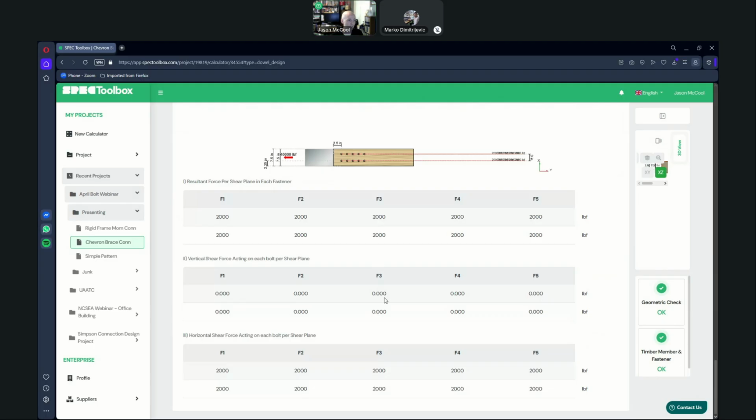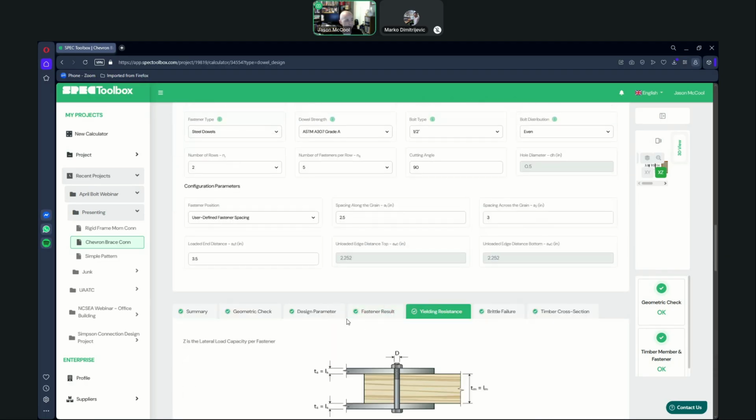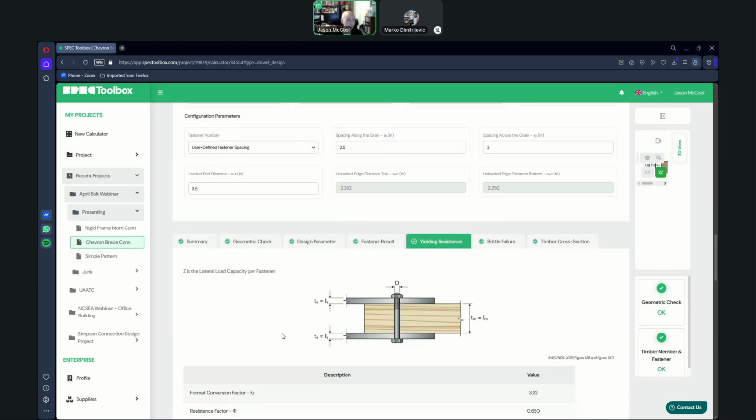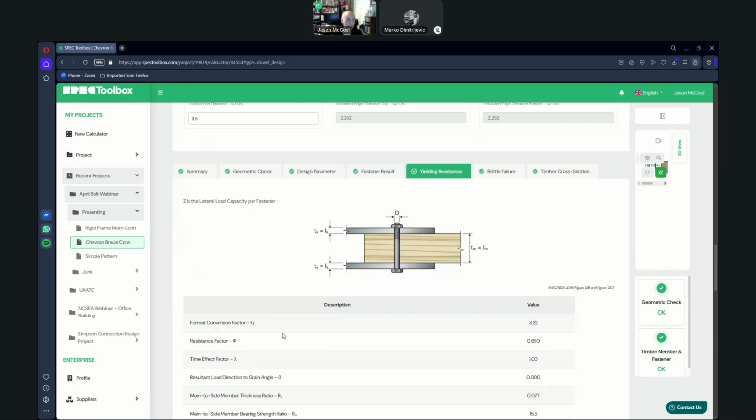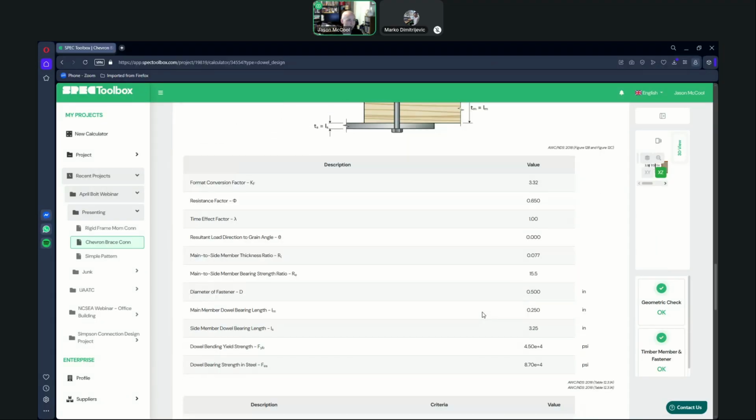And then here I've got a little summary table of my loads in each direction. So there again, the resultant just equals the horizontal. Yielding resistance. This is where we get into the meat of it here for any kind of dowel fastener. You can see I've got my factors shown there for LRFD. More of those intermediate values when you're back checking against formulas in the book.